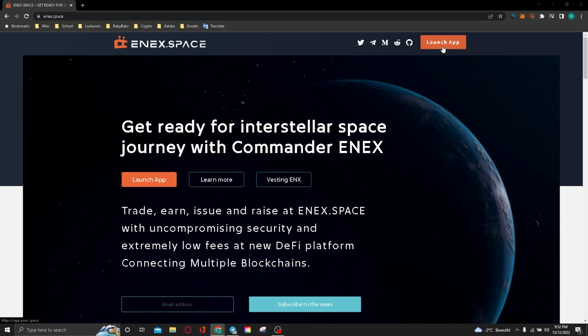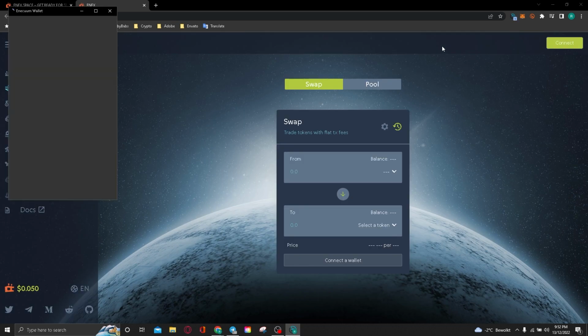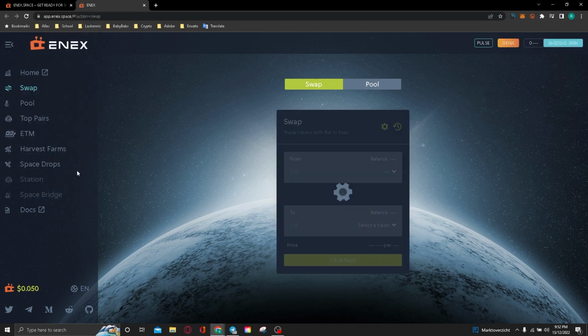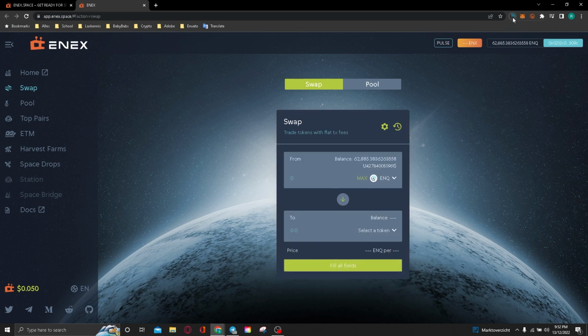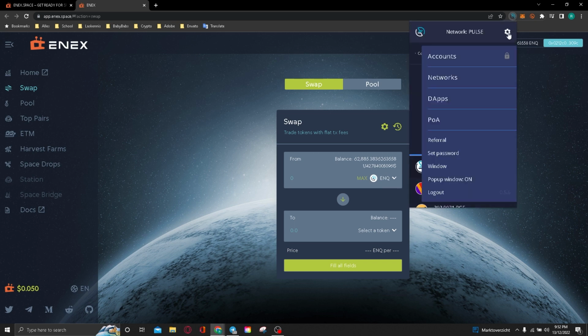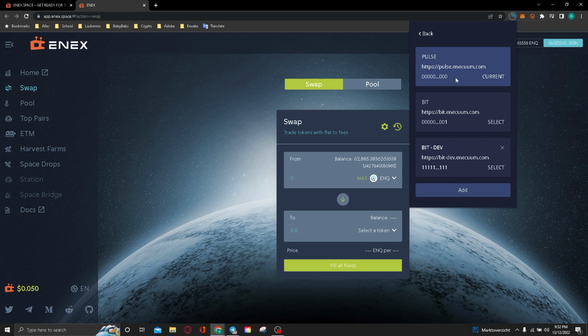Today we will show you how our decentralized exchange works. First of all, click on Launch App. Click on Connect. Select your Enex wallet. Unlock your wallet. After you connected your wallet, be sure you have Pulse network active. Click on the Enex extension. Select Networks. Select Pulse. And go back.